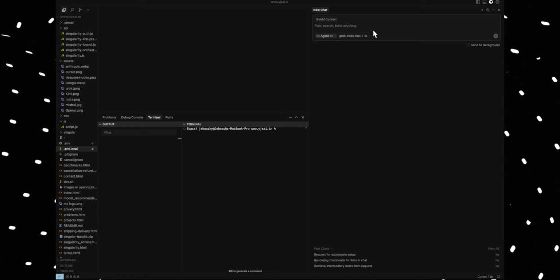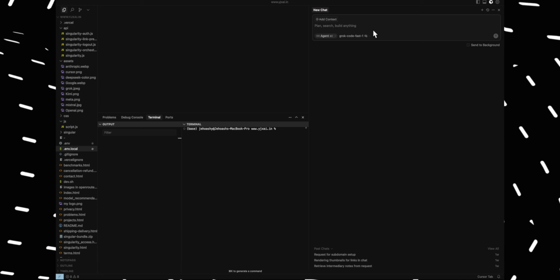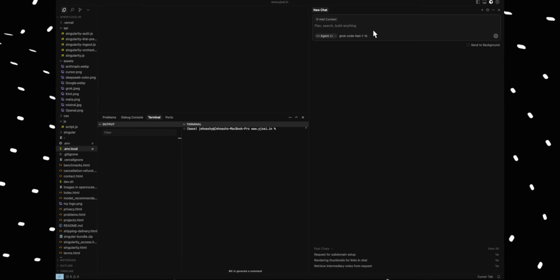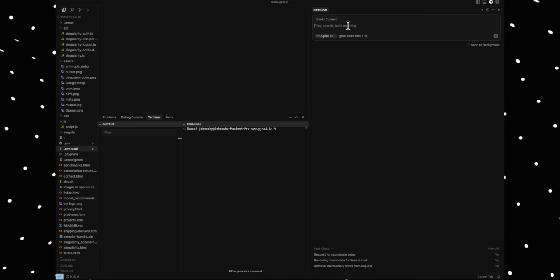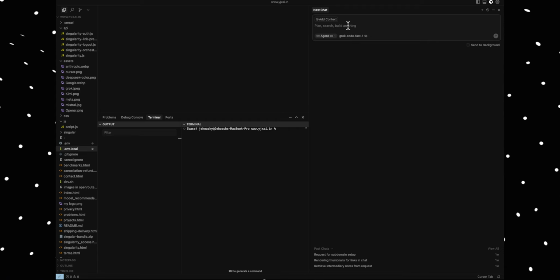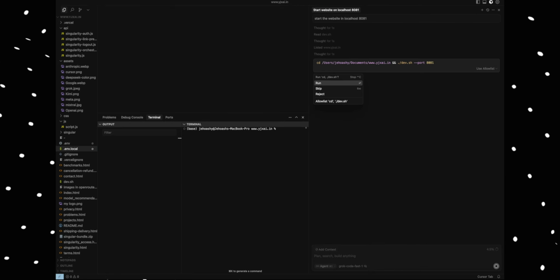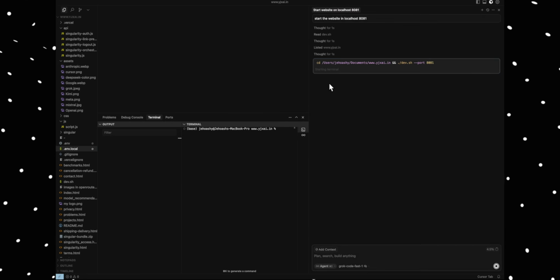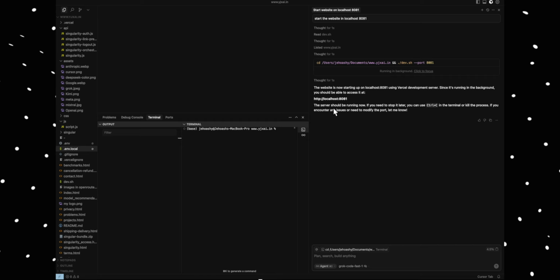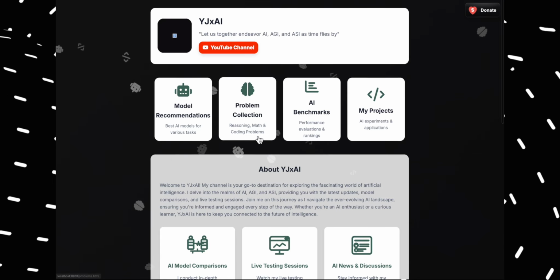Before we get into the comparison against GPT-5, I have to make some small edits on my website. So why not use Grok Code to do that? This is my local copy of my website. So let's ask it to start it in localhost 8081. The very first thing that you're going to see is this model is blazing fast. In no time it has found a way to start it and it has started the website. And now you can see the website is opened up.